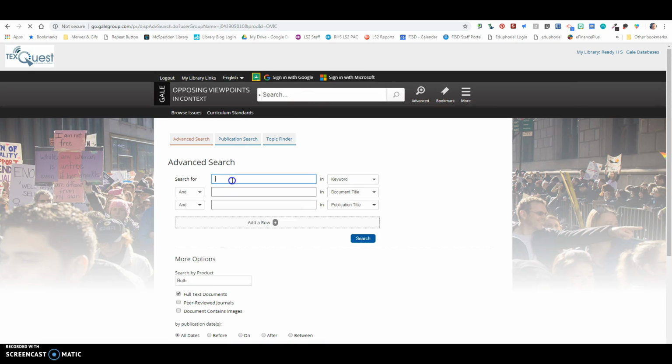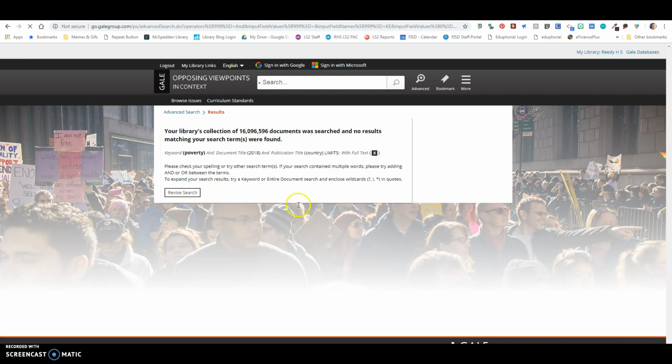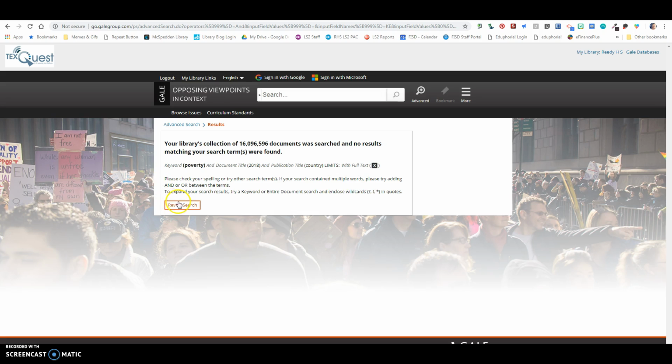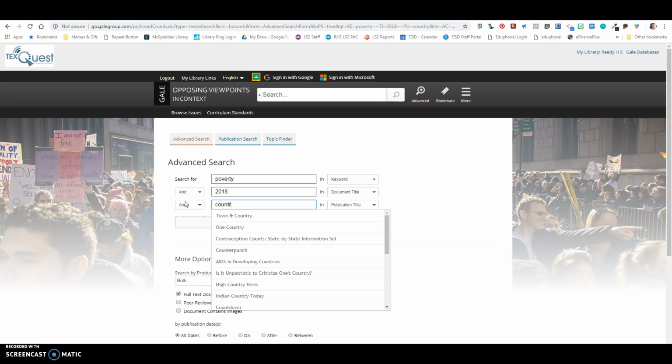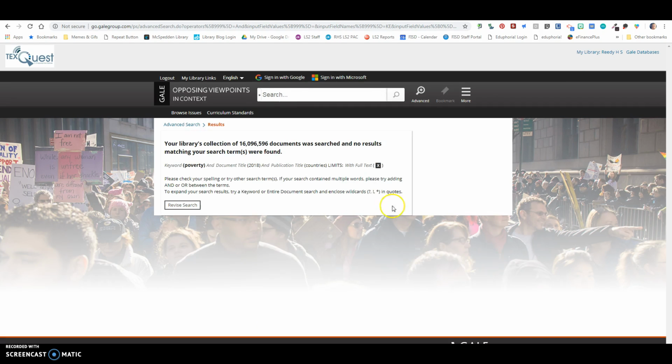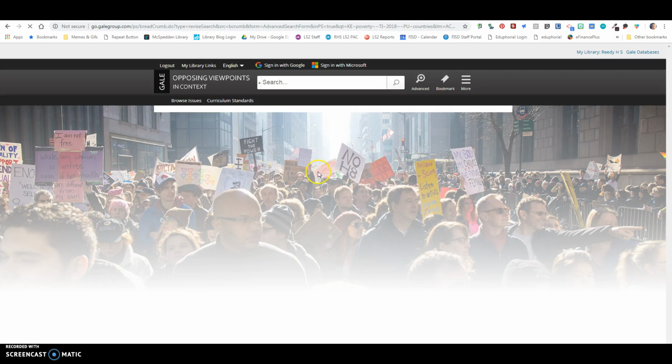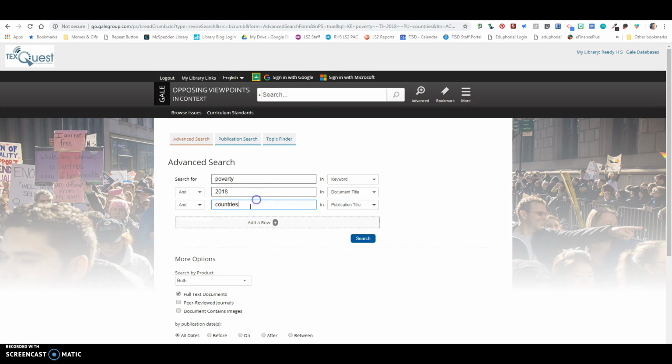and you can type in your issue, which in my case is poverty, 2018. And then country. Oh, country. Countries. Well, oh, that's because I didn't change these. Keyword.